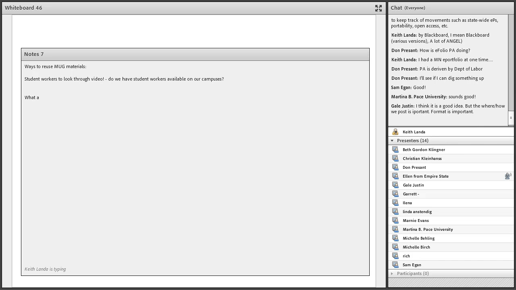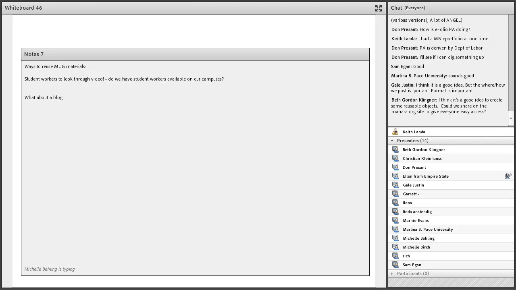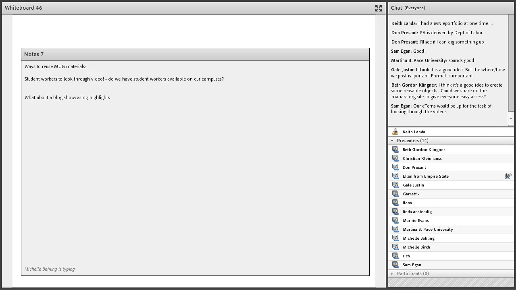I think I'll use my voice if that's okay, but I was wondering about us contributing to a repository that might exist somewhere so that other people who aren't using Mahara might see the objects and think about Mahara. I wonder if that's a possibility.